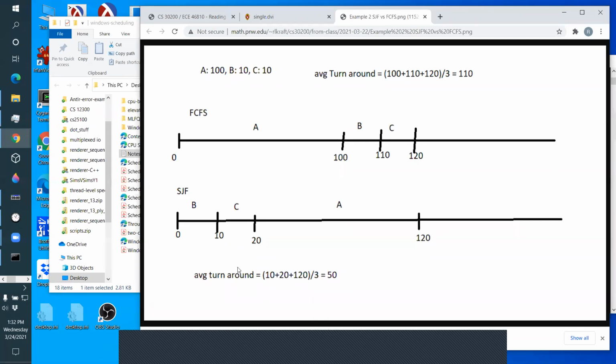The reason we do it is it gives us good turnaround time. The long job's turnaround time isn't really affected that much by them. His turnaround time went from 100 to 120, a 20% increase. But their turnaround times went from 110 down to 10 and 20. The short jobs see a massive improvement in their turnaround times, while the long jobs see a minor increase. So it's really a great strategy, and that's why every grocery store in the world has adopted it.